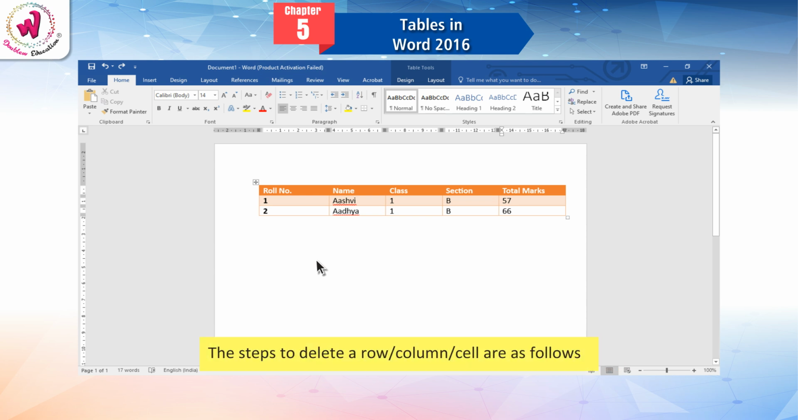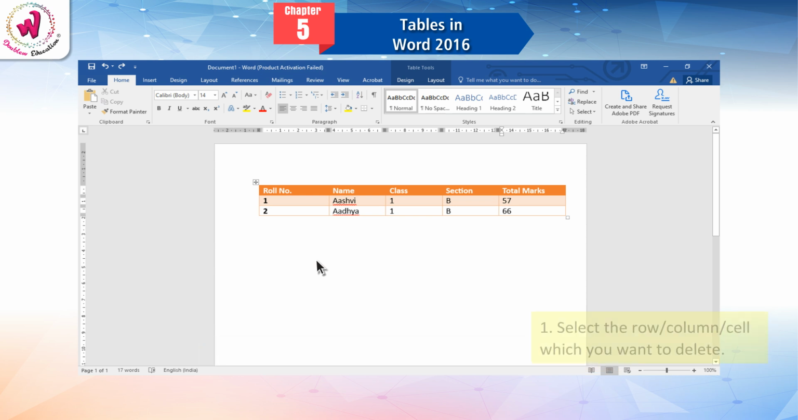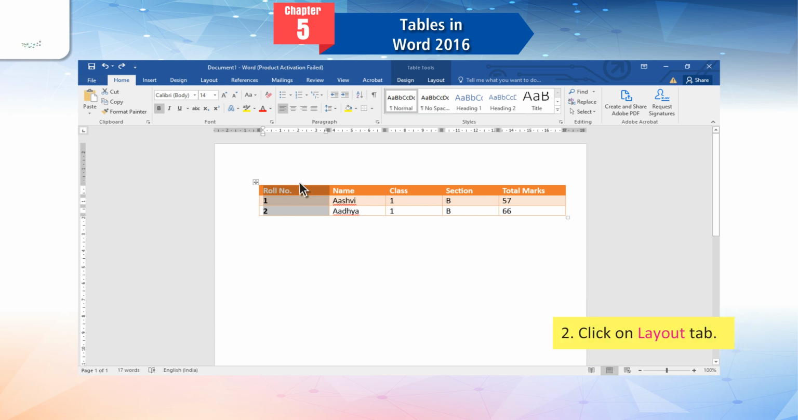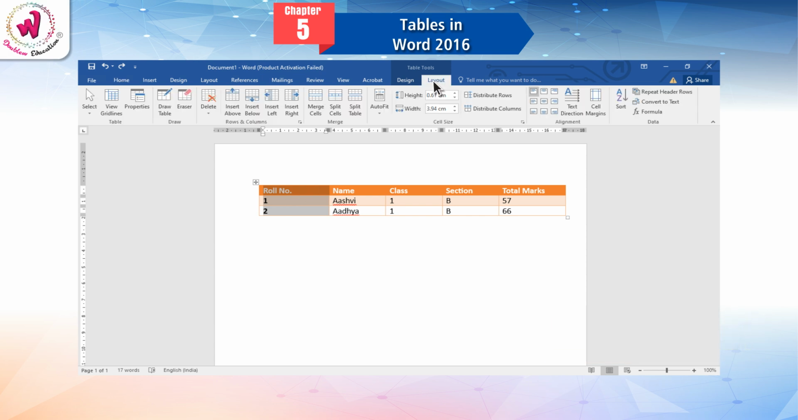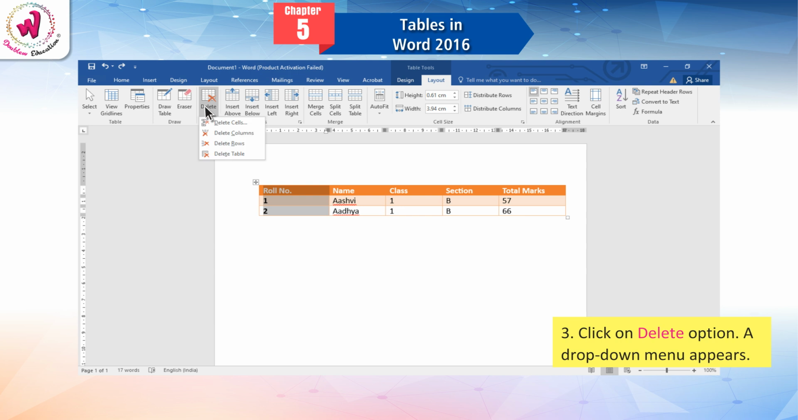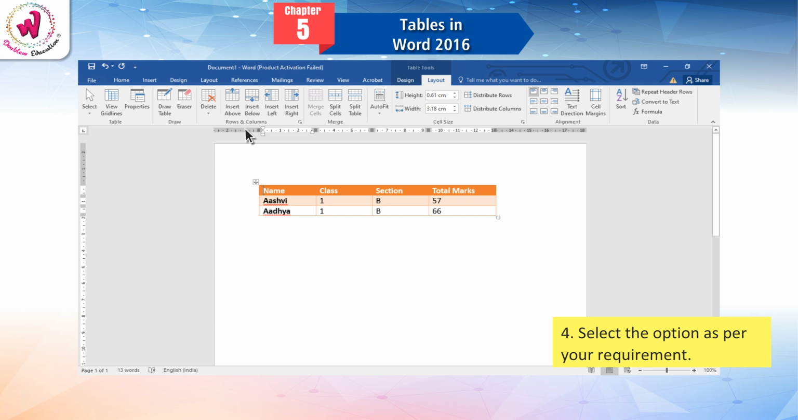Deletion of row or column or cell. The steps to delete a row or column or cell are as follows. 1. Select the row or column or cell which you want to delete. 2. Click on Layout tab. 3. Click on Delete option. A drop-down menu appears. 4. Select the option as per your requirement.